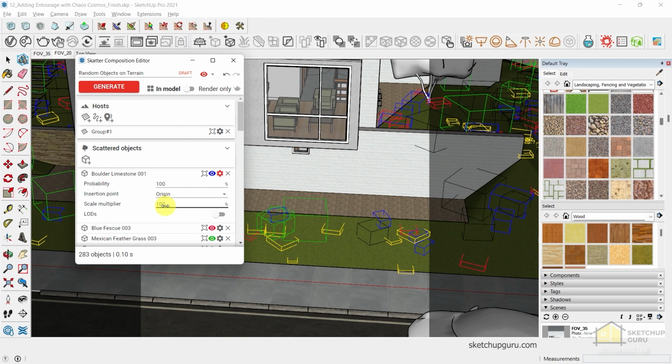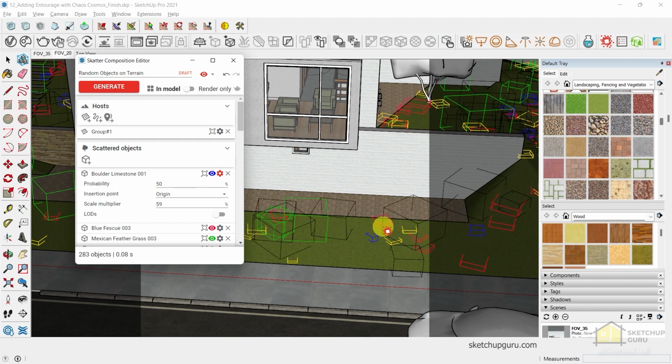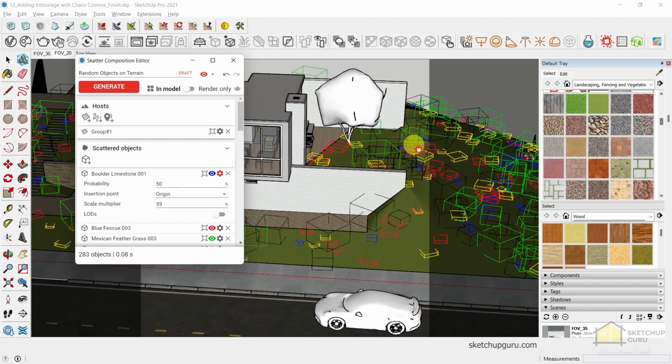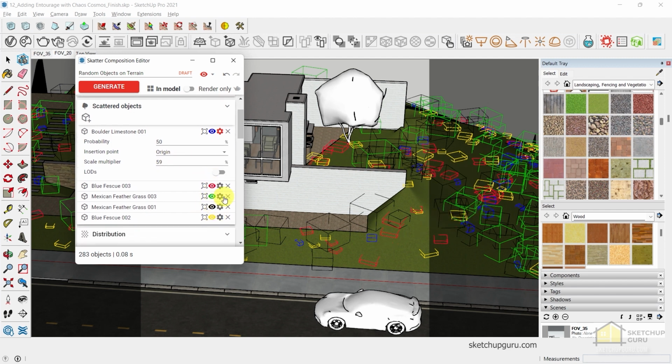I can reduce the scale of this, so maybe keep it at 50%, so you can see that the blue boxes become smaller. You can also increase the scale if you want. You can also increase the probability of these boulder objects. So now if I reduce it, you can see that it goes away and it's scattered only in some areas of the terrain. Similarly, I can do it for the grass as well.